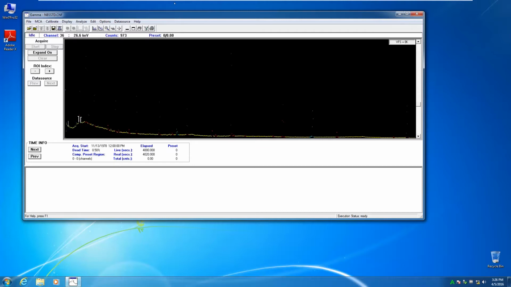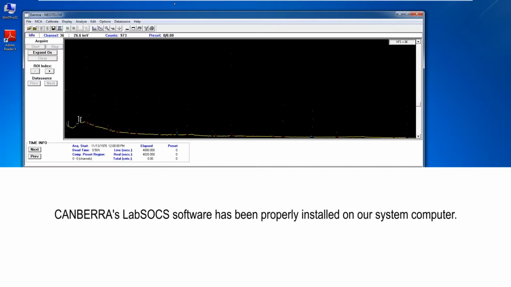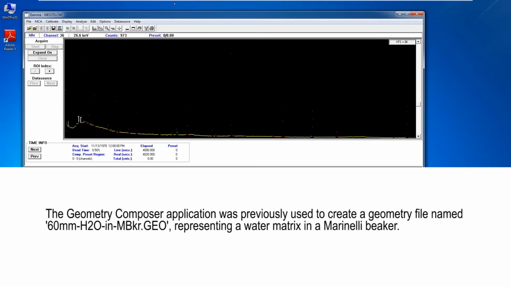As a starting point for this demonstration, we will make the following assumptions. The data source file named nbsstd.cnf provided with the standard Genie 2000 software is currently open in a Gamma acquisition and analysis window, as shown here. Canberra's LabSOCS software has been properly installed on our system computer. The Geometry Composer application was previously used to create a geometry file named 60mm-h2o-in-mbkr.geo, representing a water matrix in a Marinelli beaker.